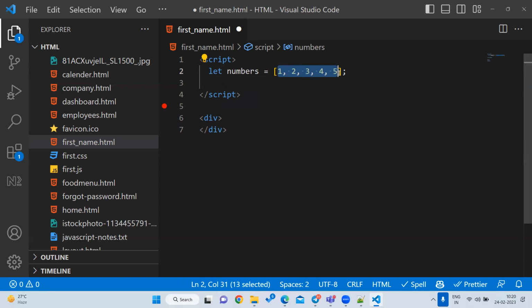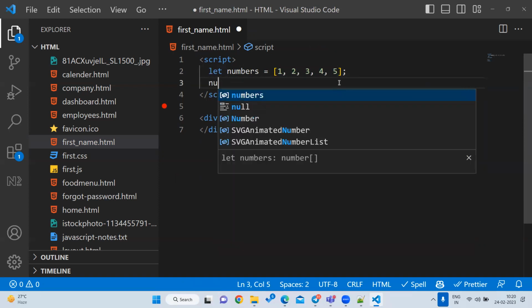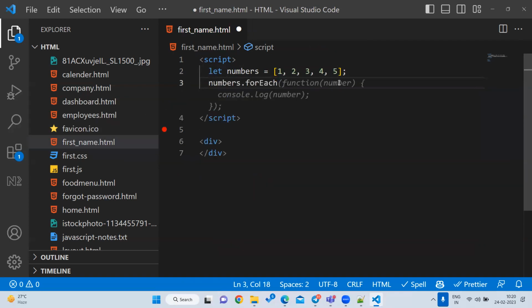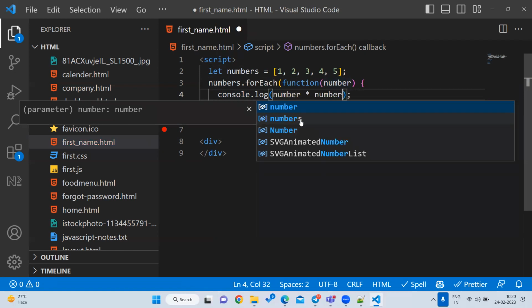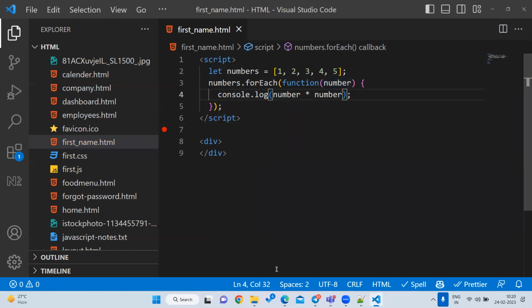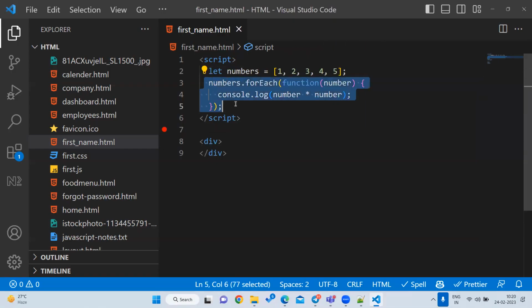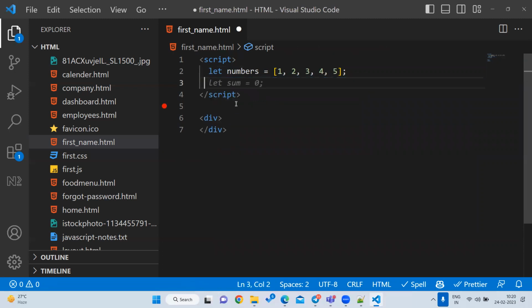Do you know how to convert into squares? Tell me how. We can write numbers.forEach, and internally I can do number into number, number square only, right? Let's go and reload. So 1, 4, 9, something. This is a square only. But instead of doing it like this, I want to return a new array with the squares. I don't want to just print it. I want to create a new array.